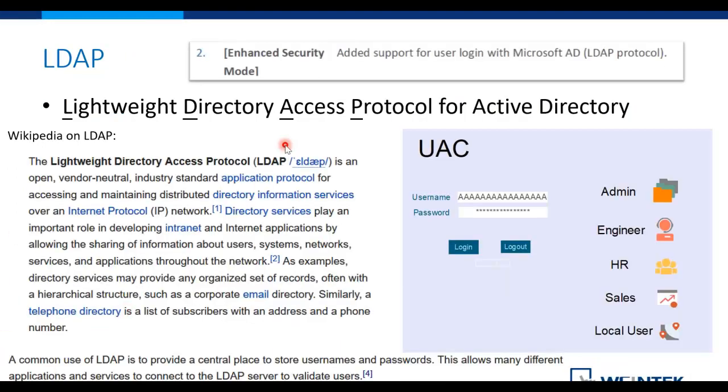Next is slightly a bigger one. So this LDAP, it's short for Lightweight Directory Access Protocol. So it's a protocol. If you don't know it, you probably don't need it. But if you do somehow know it and you want to use it, then this would be convenient for you. So from Wikipedia, you can get it.